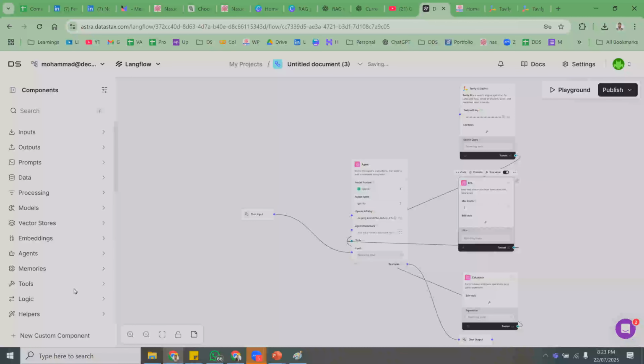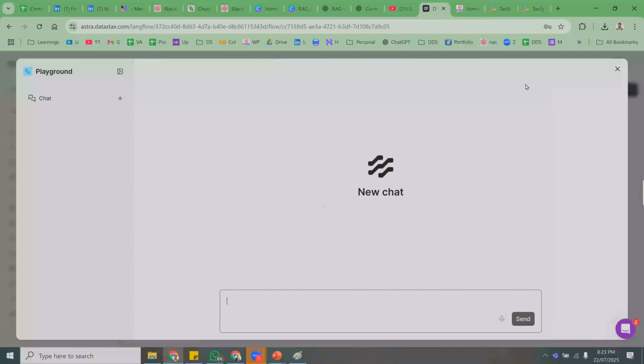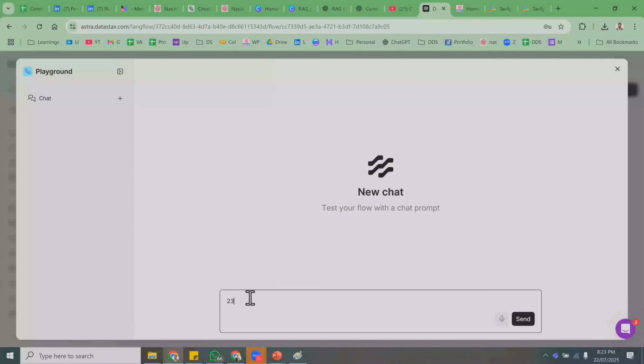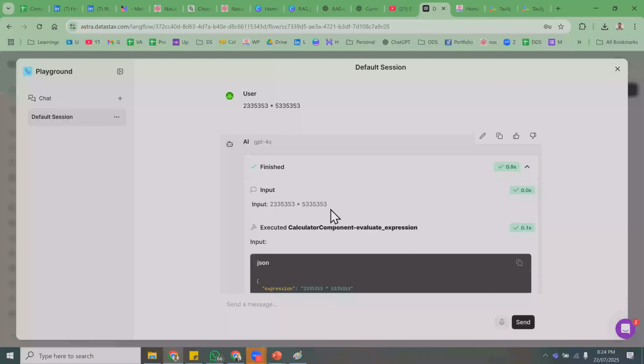After this is done, we are ready to play it. We have an input, we have three tools connected, and once everything is ready, you click the playground, the play button, and you can ask any question. I have added calculator, so let me see if it's working or not. I have done a multiplication here. Let me see if calculator is getting called or not. See, calculator is getting called. Can you see? This is happening. The work is getting done.